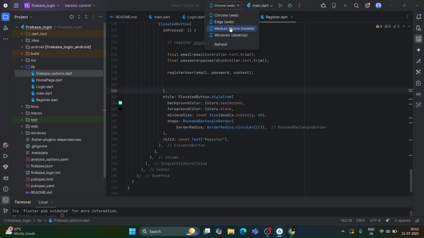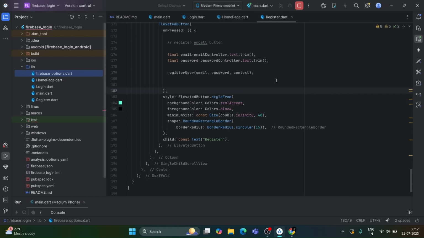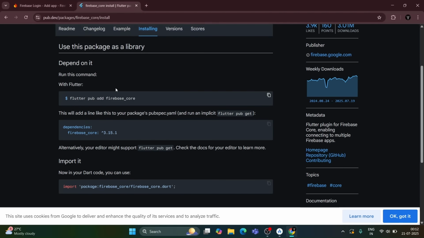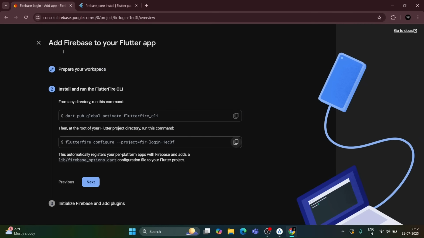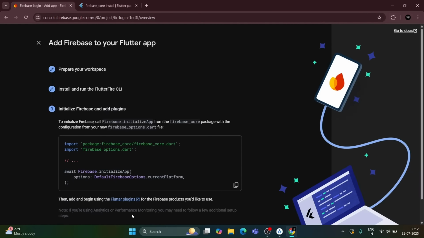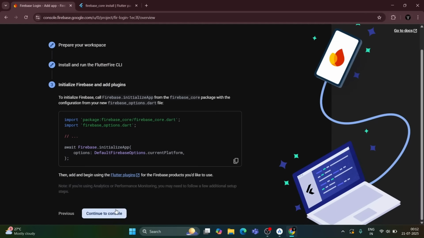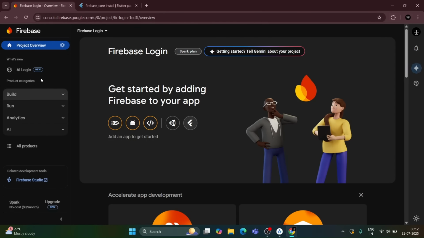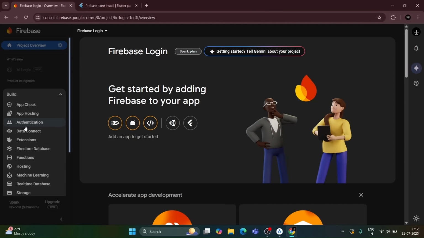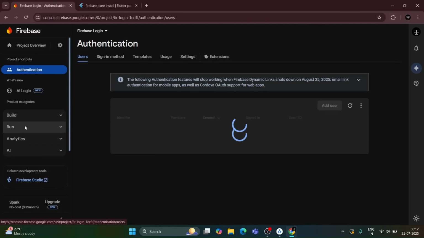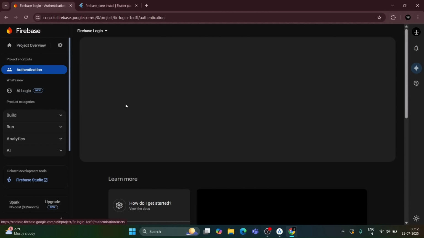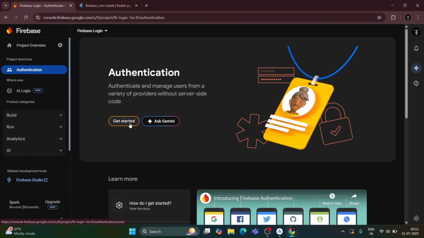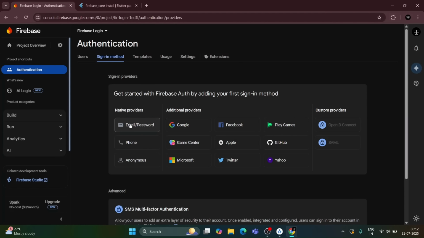So now let's run the project, but before that there is one important step. We need to make sure that Firebase authentication is enabled in your Firebase project. So let's head to the Firebase console. As you can see here, there is a section called authentication. Once you are inside this section, we need to enable the sign in method we are using.